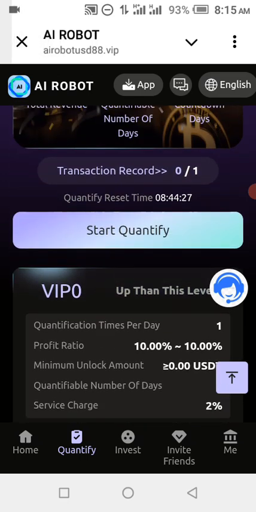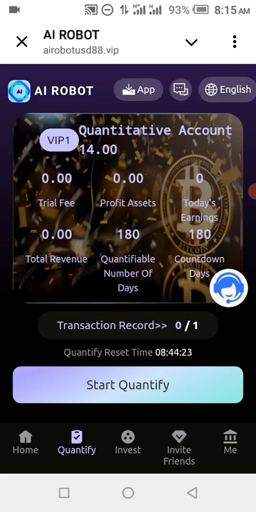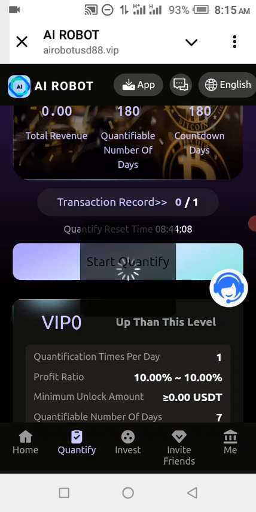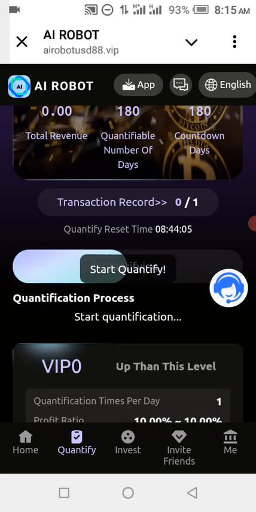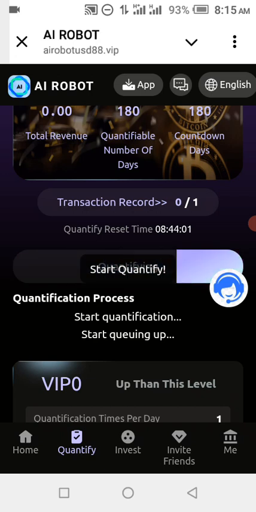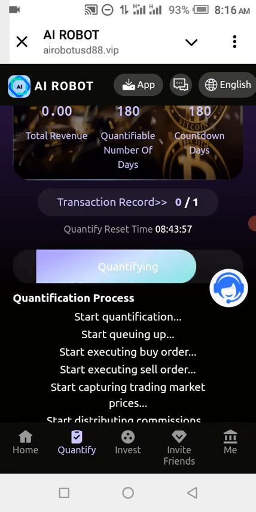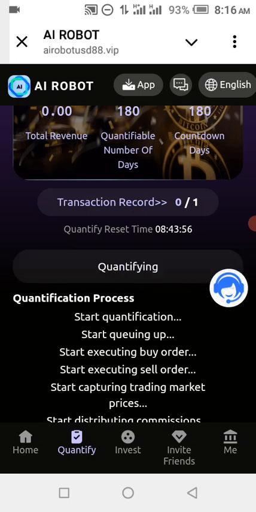After you must have recharged successfully and you come on the quantify button, you see this particular current quantitative account. So you just have to come right here and see where it says start quantify, to perform your daily task. Clicking on start quantify right here, your AI robot will quantify for you, give you your reward for the day, and you can withdraw it straight to your preferred wallet, guys. So let's allow my AI robot to quantify for me and give me my earnings for today, guys.